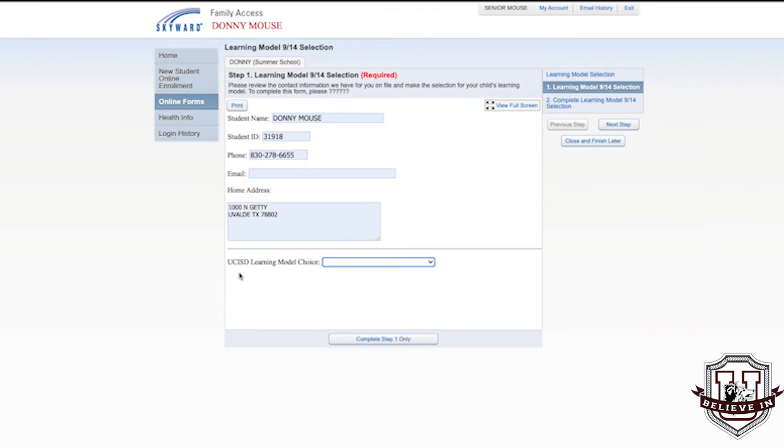Right underneath the current contact information, you will notice the UCISD learning model choice. By clicking on the drop-down arrow, you have two options. Our parents are able to select at-home learning, which is our virtual learning, or on-campus learning, which is our face-to-face learning. Make the selection that is appropriate for your family and your student. Once you make your selection, complete step 1.